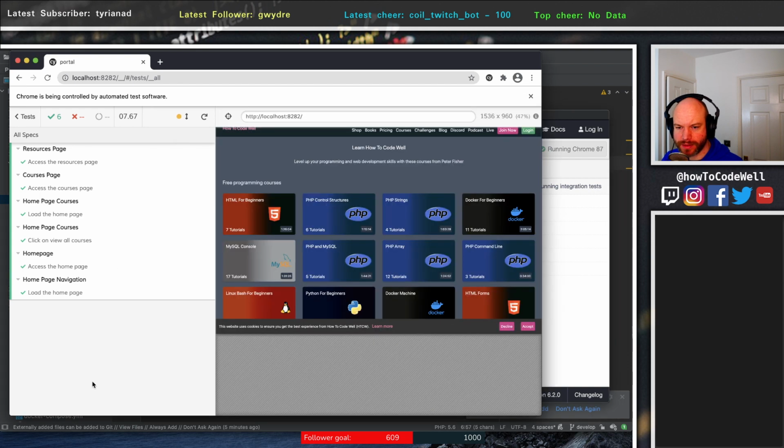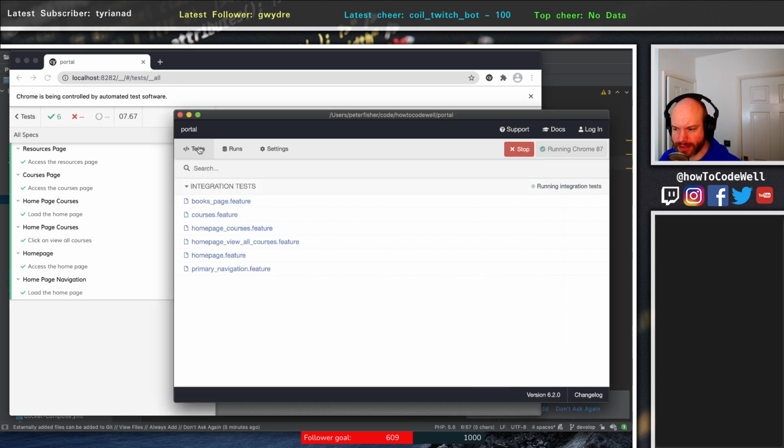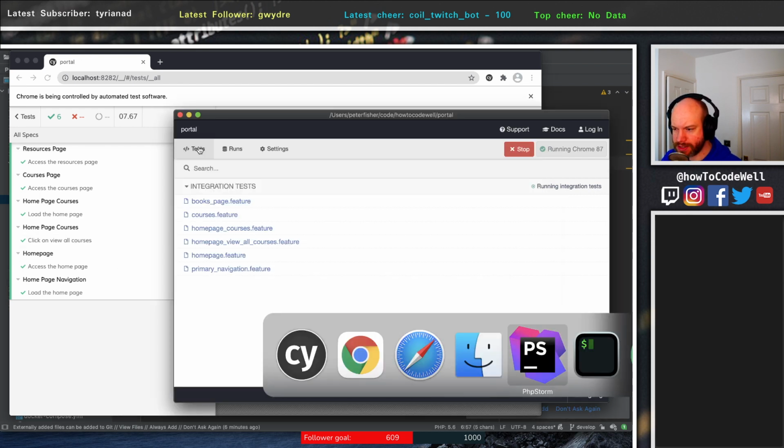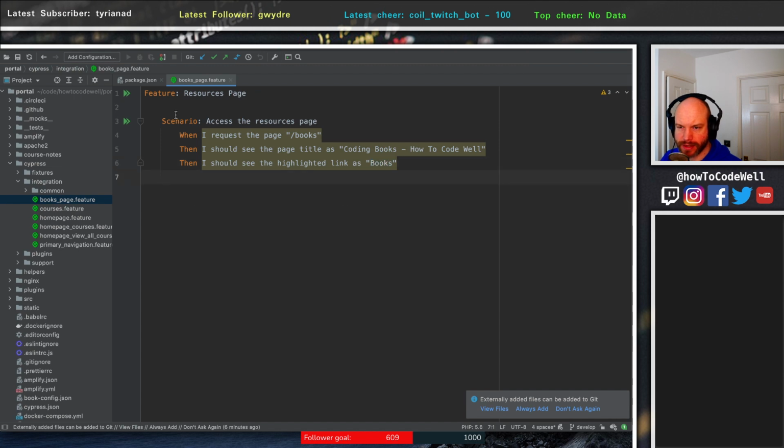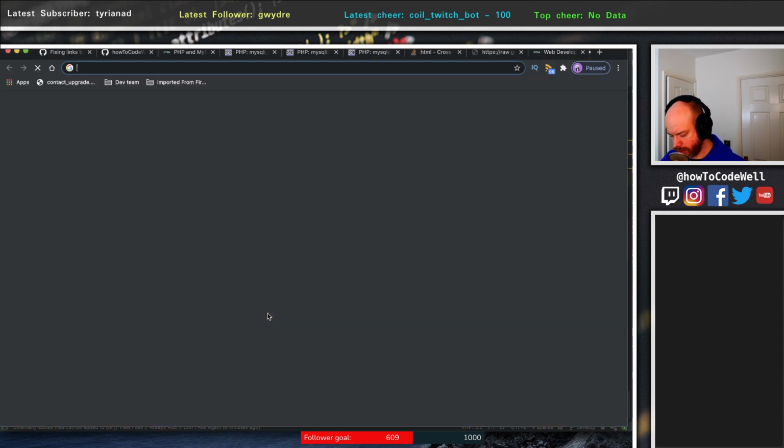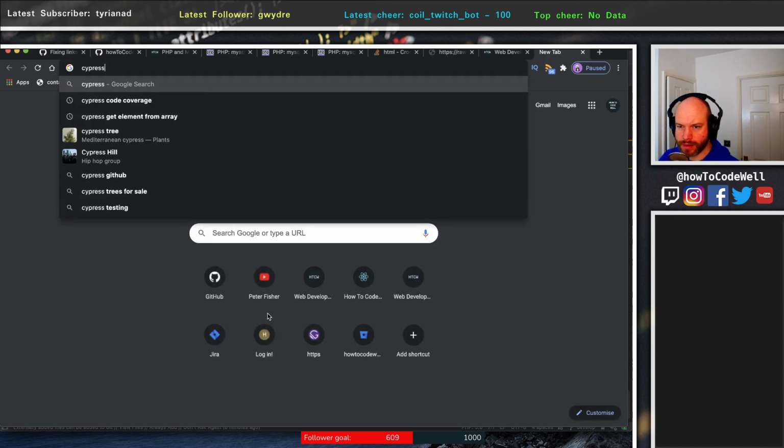Okay, so I'm glad they all work. That was good. Let's go and take a look at what we can do with this. So I'm going to load up the Cypress documentation.